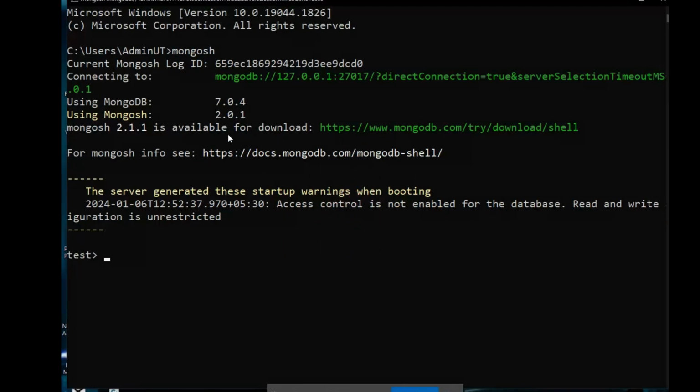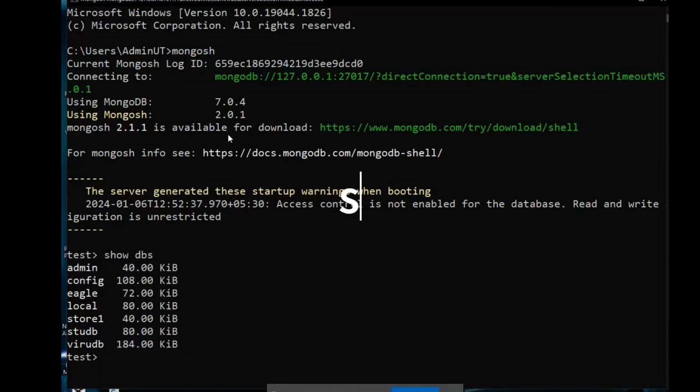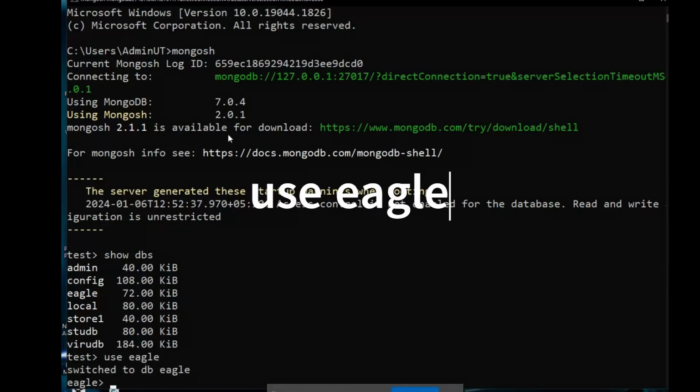So the next command is to see our databases. For that, we write the command show databases. Now these are all our databases, in which, in a previous video, we created the eagle database. Now we use it, so you write the command use eagle. Now it switched to eagle, so we are in this database eagle.